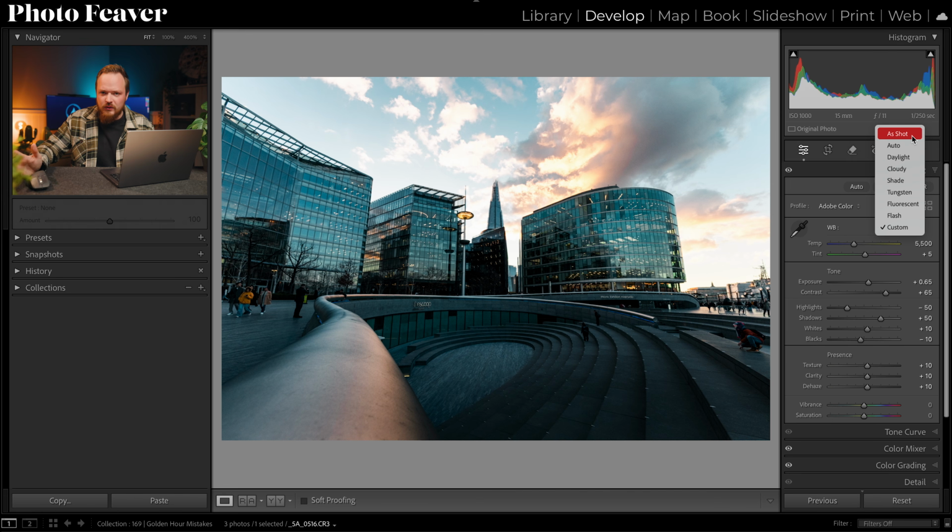So you've got As Shot, so straight out of camera, and Auto, which obviously Lightroom works out roughly what the white balance should have been. Then you've got specific selections. You've got daylight, cloudy, shade, tungsten, fluorescent, and flash.